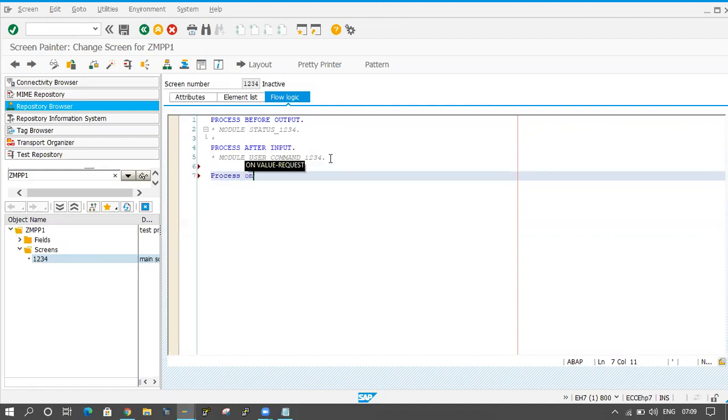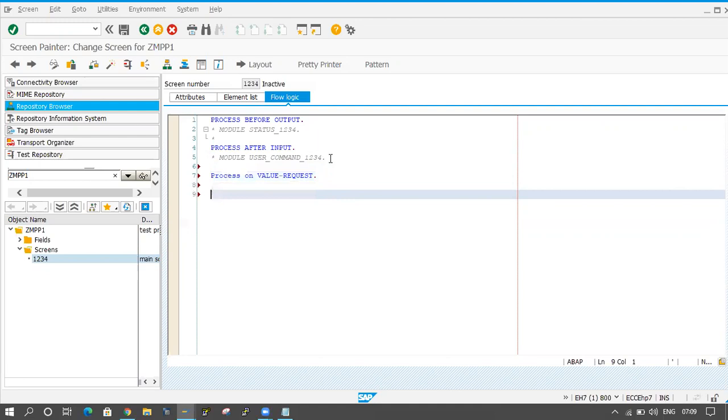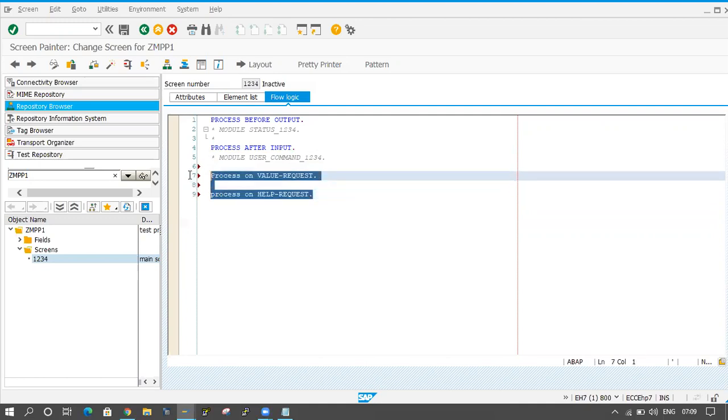Process on value request, so this is the event here. If you want to use one more event, process on help request. This is the way to apply the events here. Fine, but I don't want to use these now. We will use them later, but now I'm not using these things.